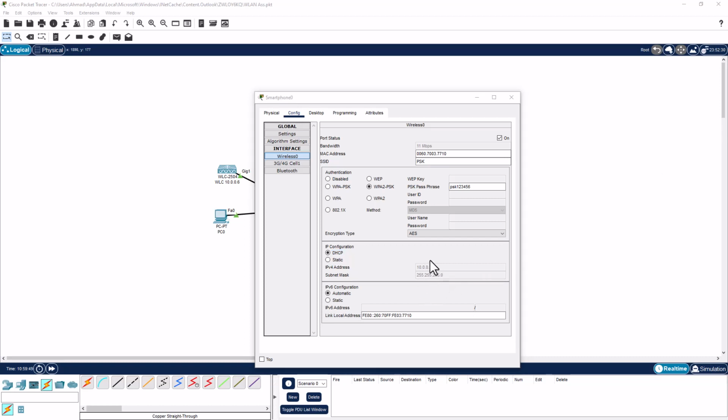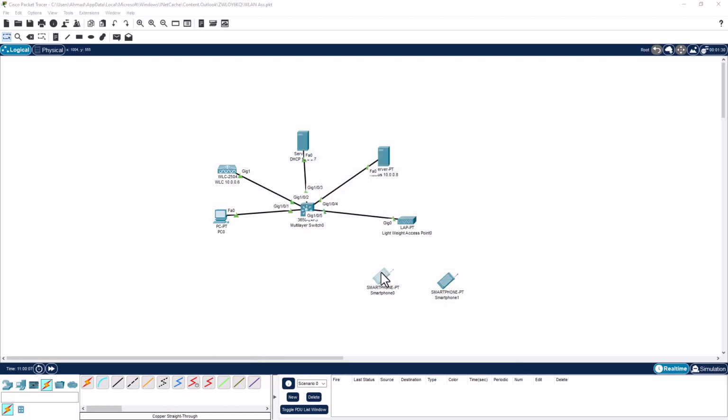This IP address is 14, and the subnet mask is 255.255.255.0, which means this IP address is from the DHCP server in my setup. Now in Packet Tracer, you will see that the device connects by a line. You will see this continuous line, which means the device is now connected to the pre-shared key SSID.